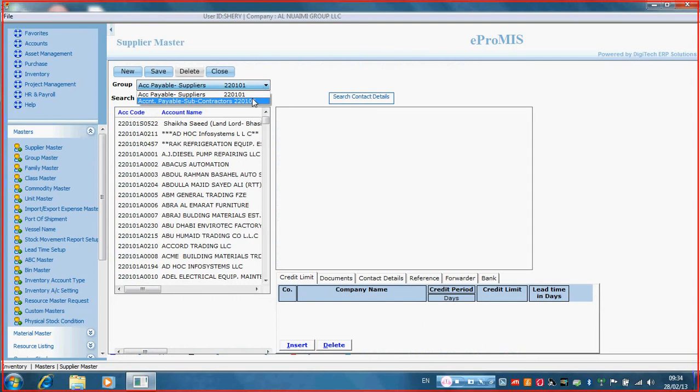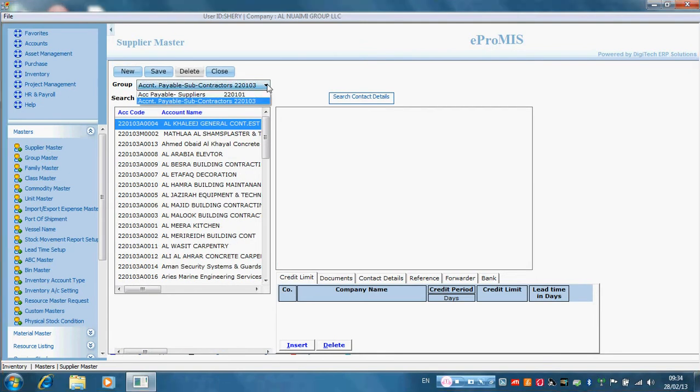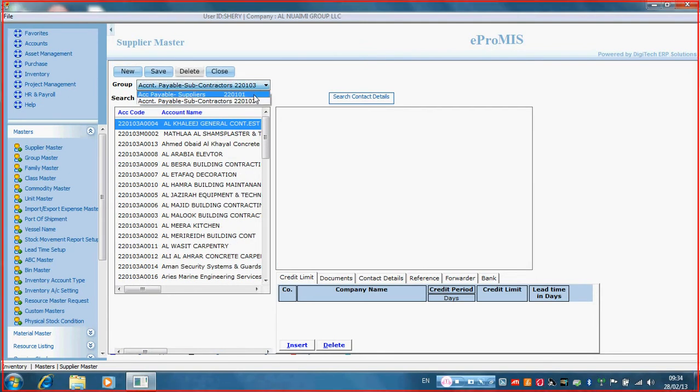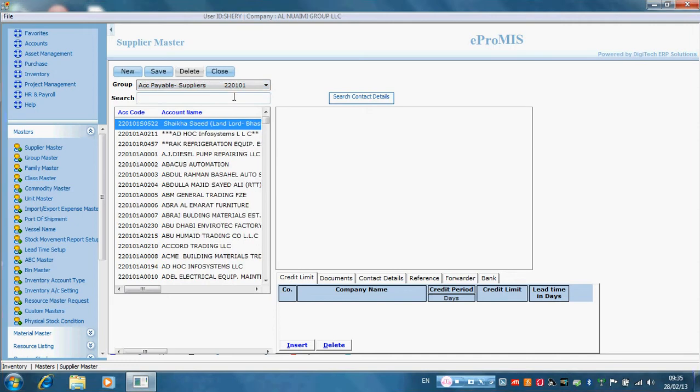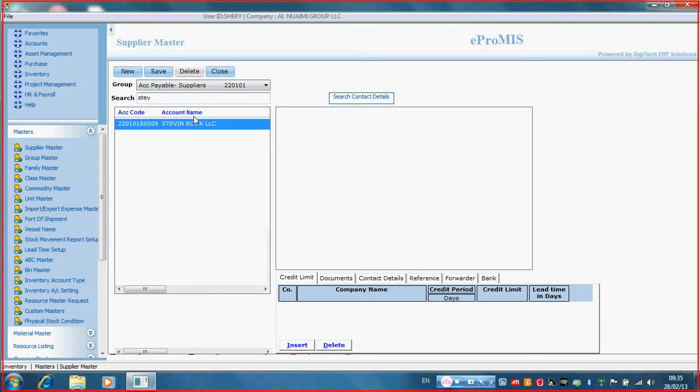For creating a subcontractor, we should take the group as account payable subcontractor, and for adding a normal supplier, it should be added to the account payable supplier group. If a particular supplier has already been added to the system and is available in our database, check this way: select the account name and type the supplier's details, at least any one word from that string. We can check with Steven Rock; just type Steven, then Steven Rock is available.